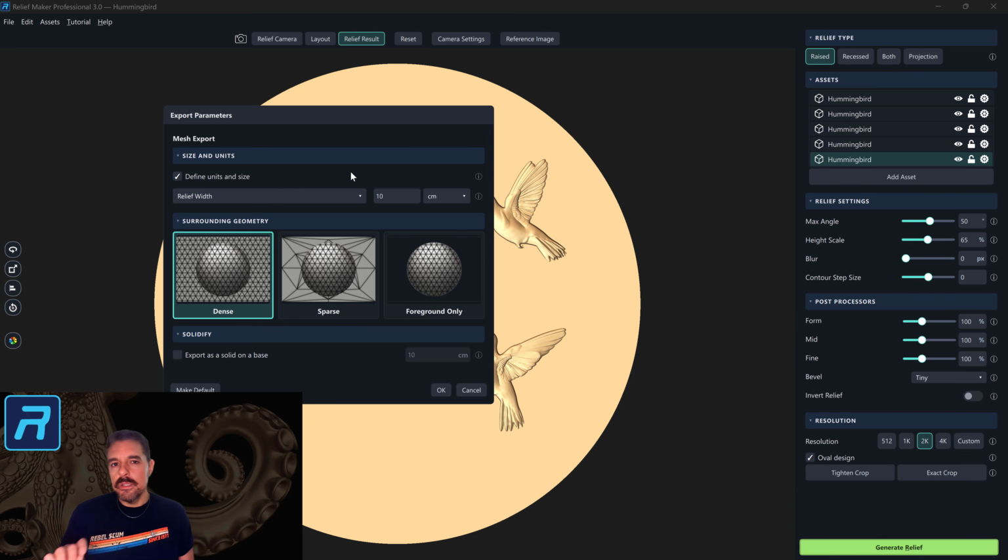While we're here, let's make a really quick pit stop to talk about exporting as a solid. Relief Maker 2 did a pretty good job of handling most cases exporting as a solid, but sometimes it would mess up a little bit. We've revamped the algorithms to make that much more robust and give you better geometry when you're exporting as a solid base.